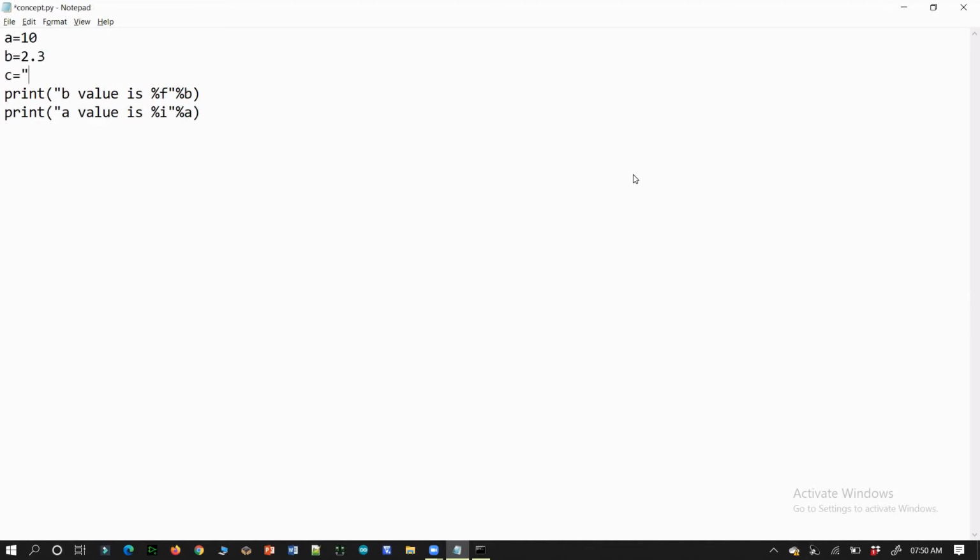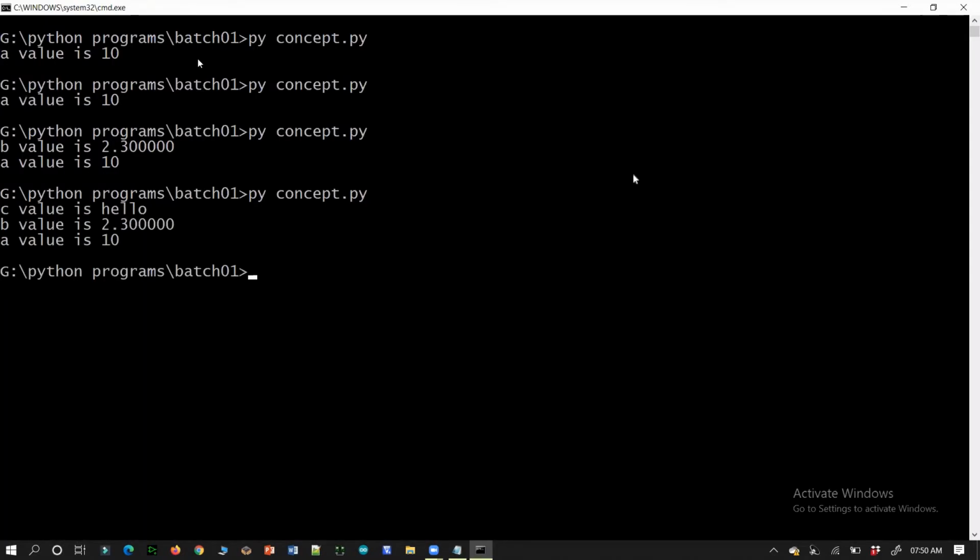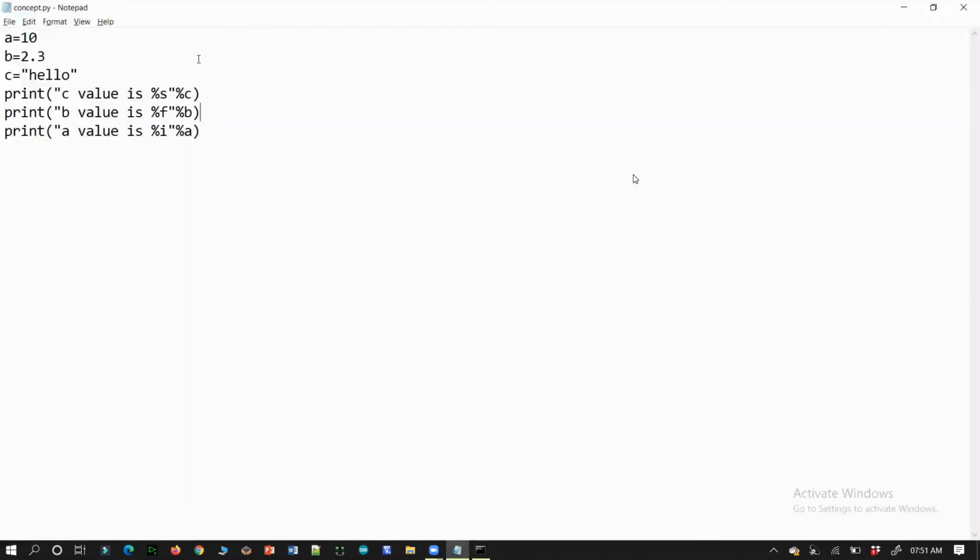If I have string hello, "C value is %s", you can say. Directly %s can be given to represent this. Okay? What it is called, you said? If you want to use a particular format, then you can use this format string.